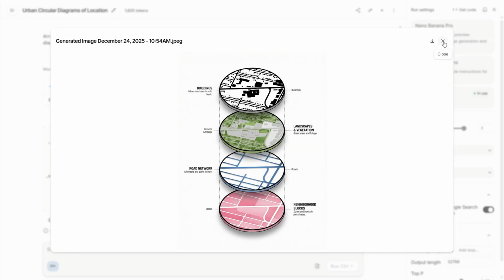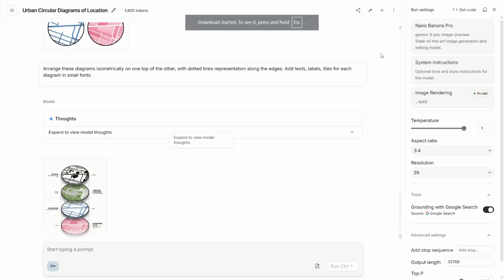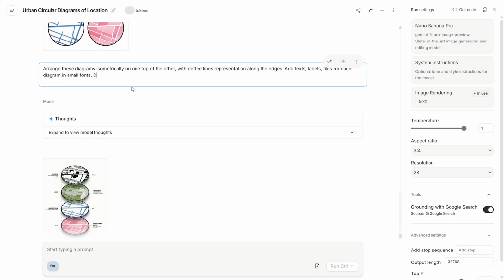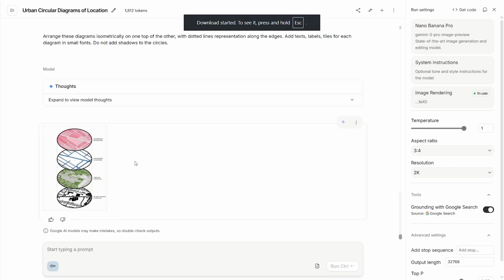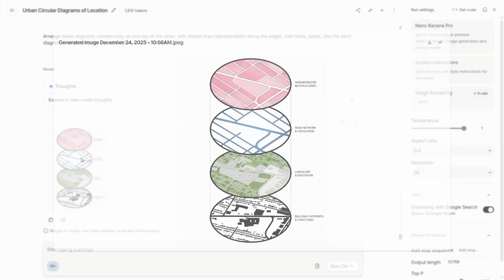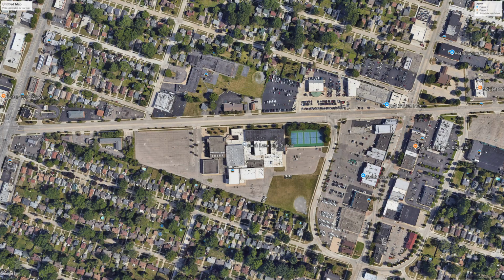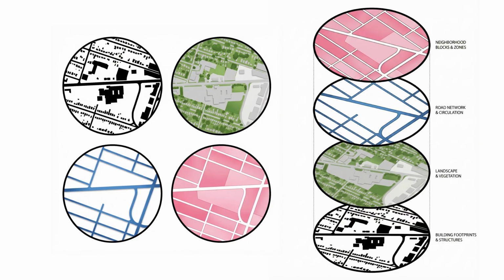This was cool, but I wanted to remove the shadows from the output, so I adjusted the prompt and ran it again. I ran it a few times, and these were the results. This can be a really useful way of creating urban style diagrams in not just simple formats, but also isometrics or more complex ways as we prefer.